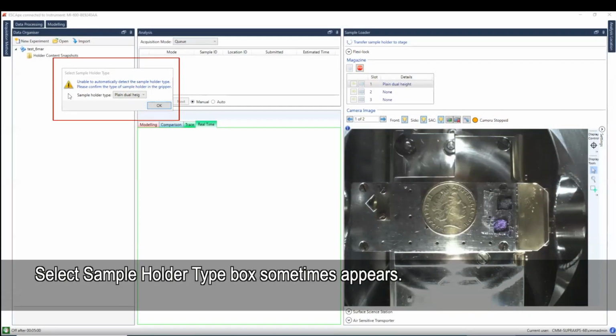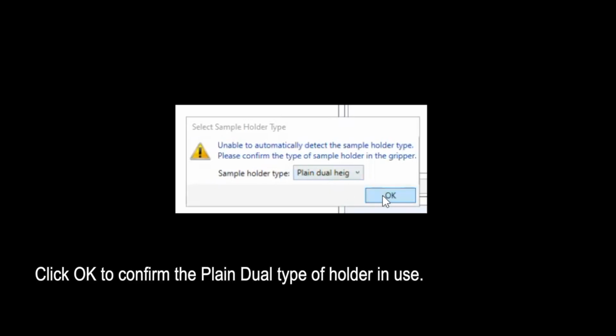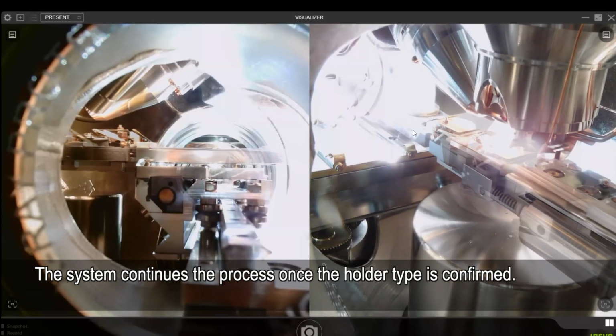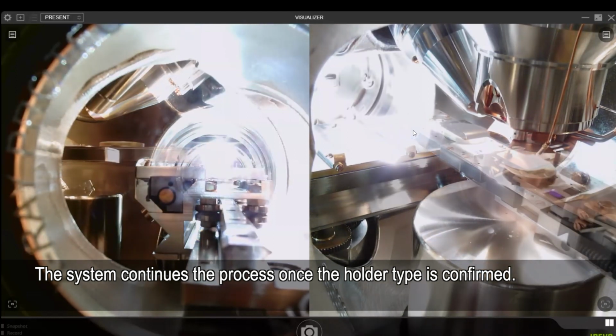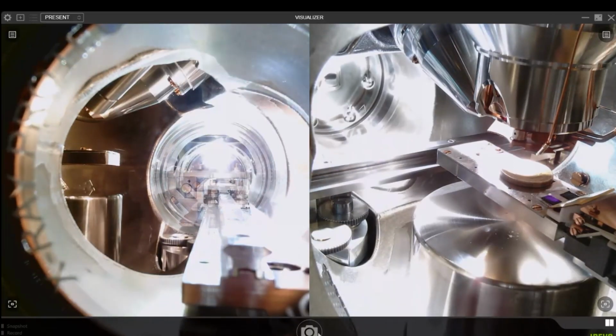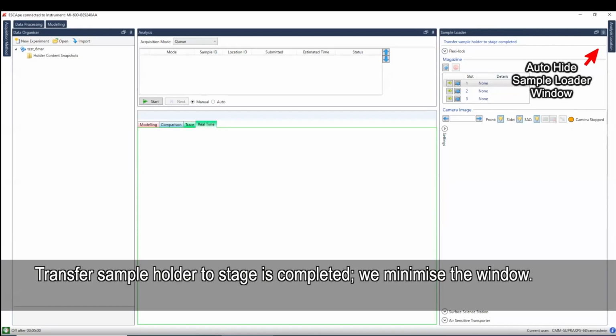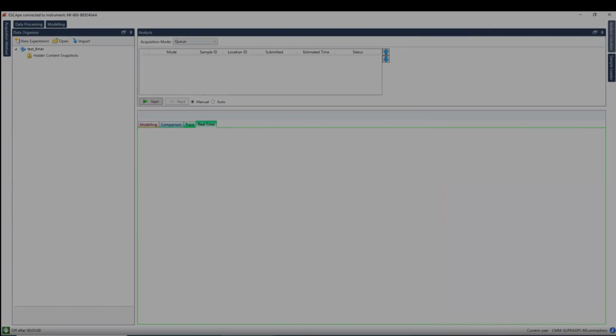Sometimes when you do this, you will get a box come up that says select sample holder type. This is because the metal contacts on the sample holder might be slightly damaged or might not be in the position that they should be in, which is why it's really important to not touch the metal contacts when you're preparing the sample. So I just need to confirm that this is a plain dual height holder, and once I press OK, the system will carry on. So once this gate valve closes, then we're good to go. Transfer sample holder to stage is completed, so we don't need this window anymore, so we can just minimize that one.